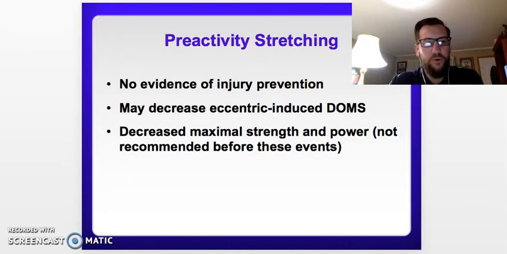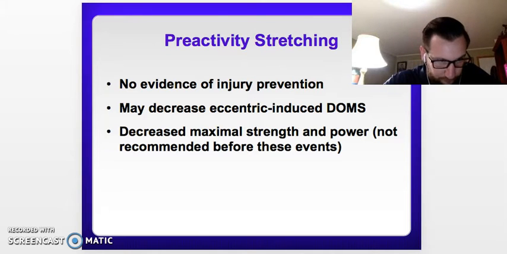Now, one really important note here is to make sure that if you're going to be doing any maximal strength testing with your clients, or you're doing this yourself, or participating in any power or maximum strength exercises, stretching is actually going to decrease that muscle's ability to output a maximal force. So any type of stretching is not recommended before maximal strength exercises. So that's a really important piece there.